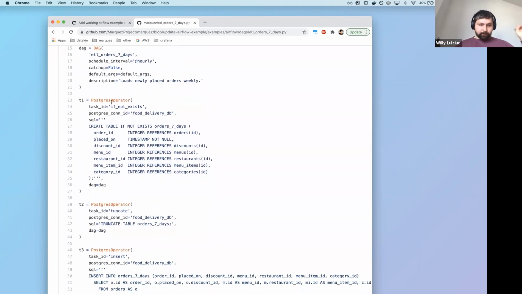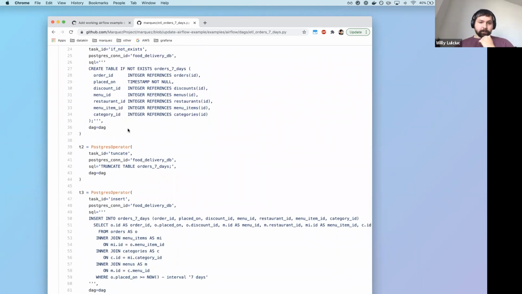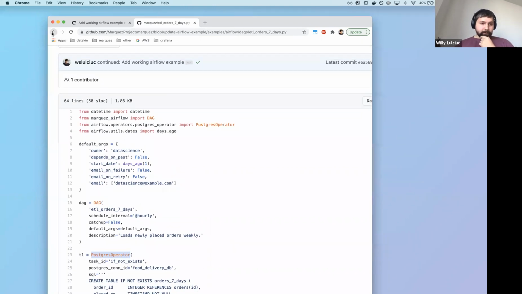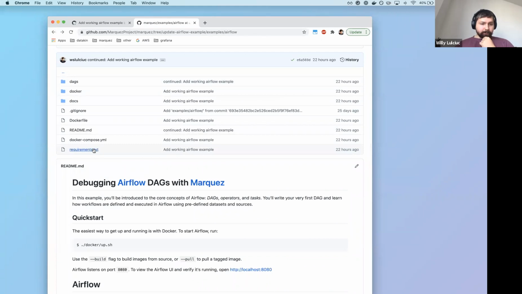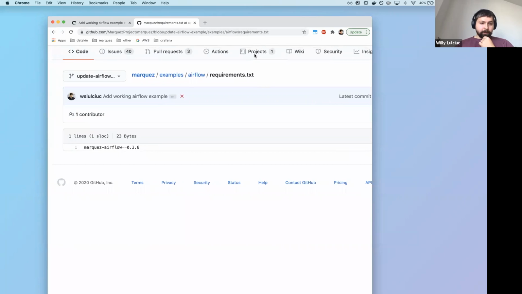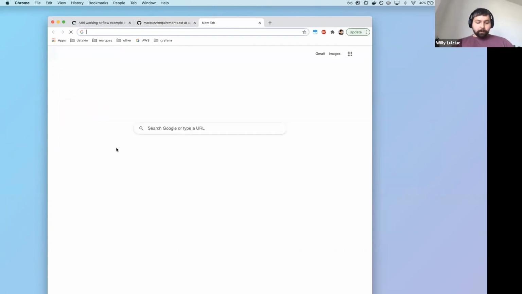For this example, it's specific to Postgres. So we're just going to be using the Postgres extractor that's part of the Marquez Airflow library to begin to extract metadata from the DAGs executing. The way you install the Marquez Airflow library is you just provide a requirements.txt file. In the example itself, you don't have to worry about that. Everything's going to be installed for you, and it's going to install the latest version of the Marquez Airflow library.